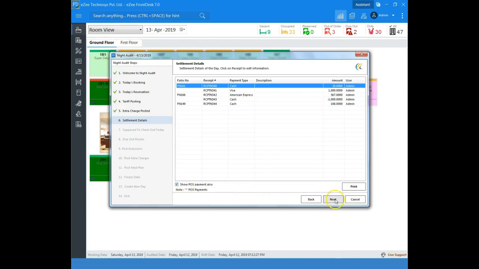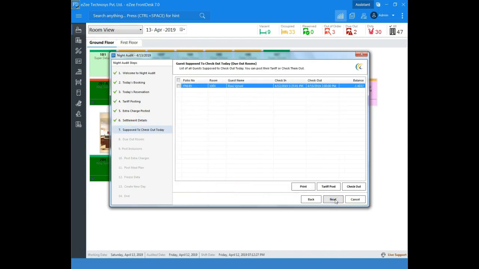The next step shows the list of guests who are supposed to check out, but haven't checked out yet. If the guest has checked out physically, then select the option Check Out here and the guest will be checked out. If the balance is due, then the night audit process has to be closed and the checkout process needs to be done from that particular room.